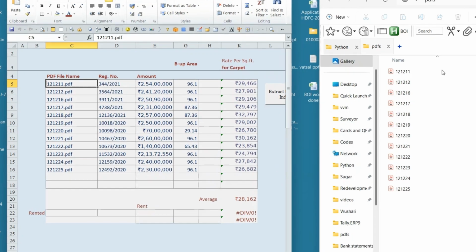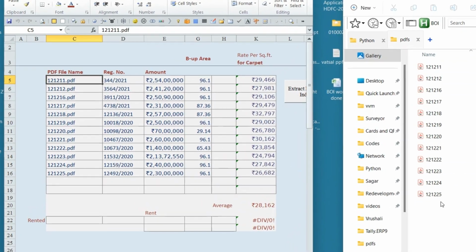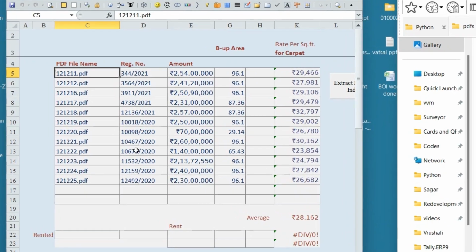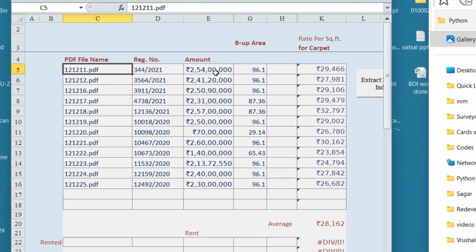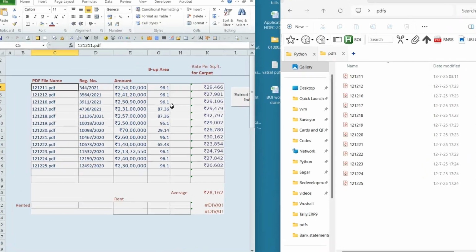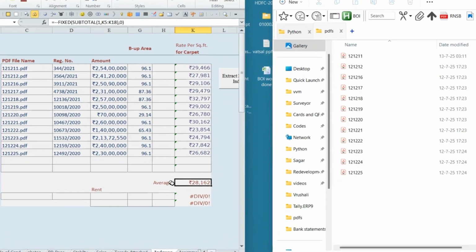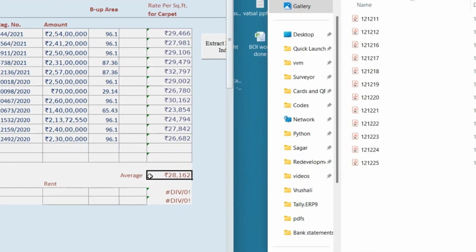You can see here the PDF file name, the agreement number, the amount of agreement, and the area sold. Here you will find the rate per square feet on carpet area basis. Here we will have the average rate per square feet on carpet area basis.